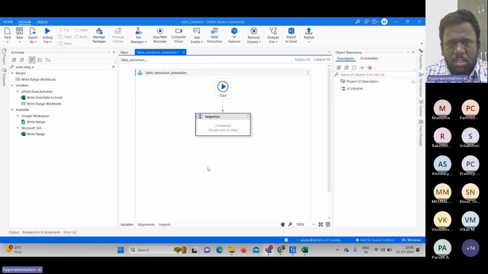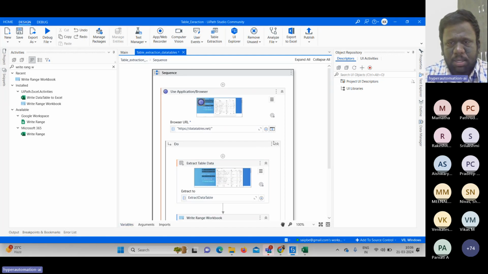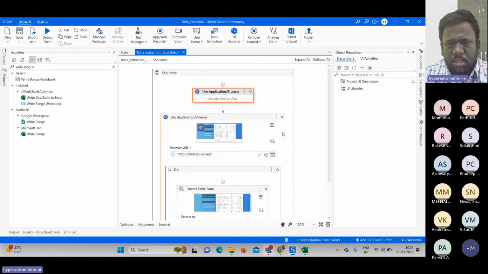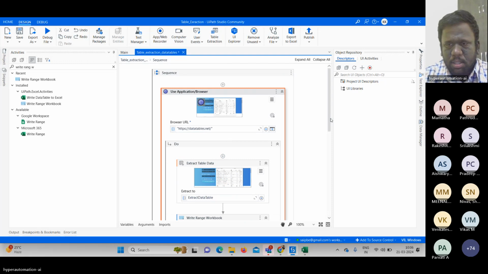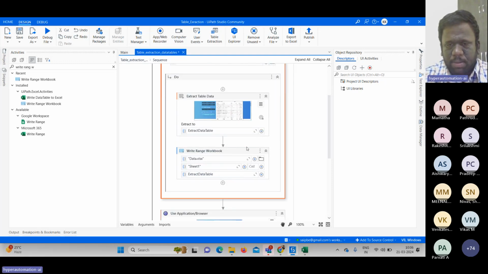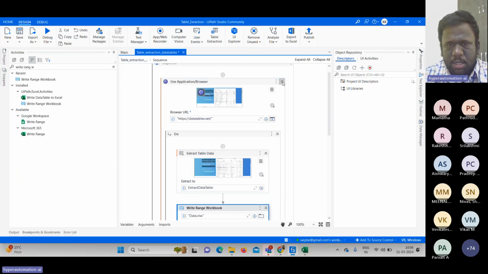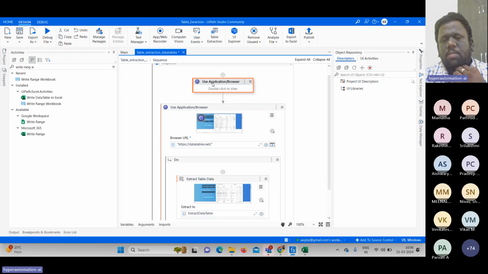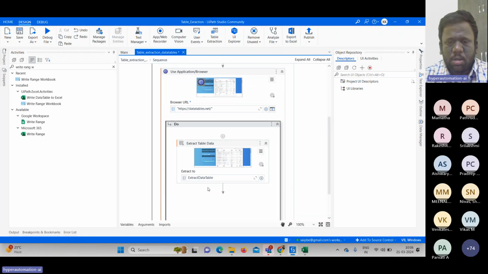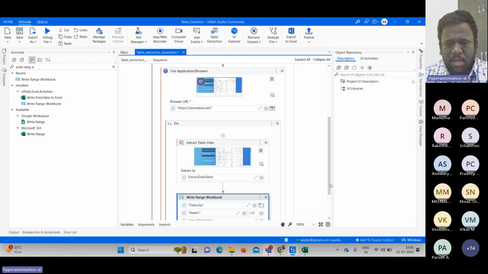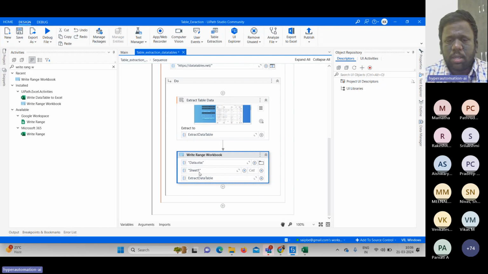Right. So we have our data that's been created for us here. I'll just ignore the earlier extract data things. What I'll do is copy paste this particular write range activity, and ignore the earlier table extraction method by just commenting it out. I'll write my particular data here in the sheet 2.